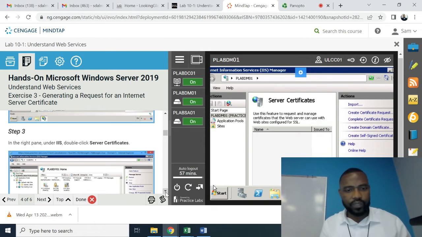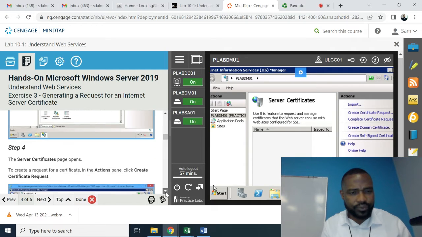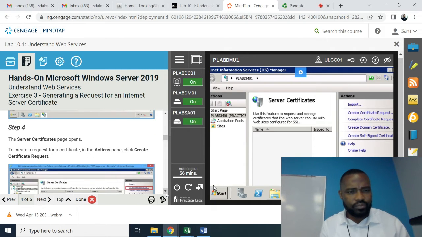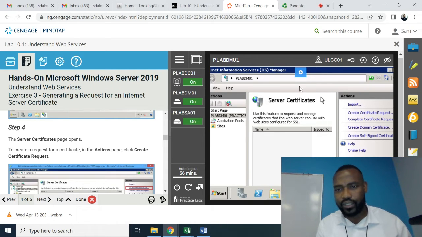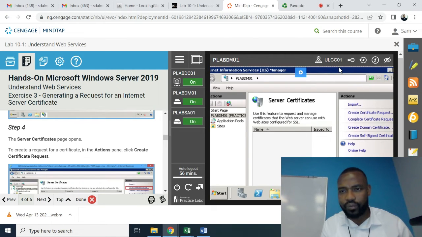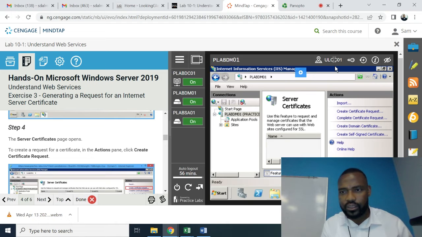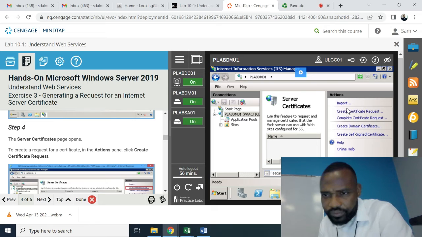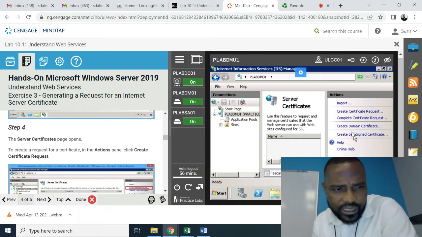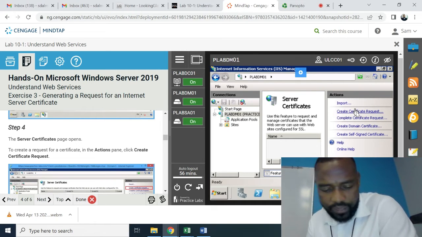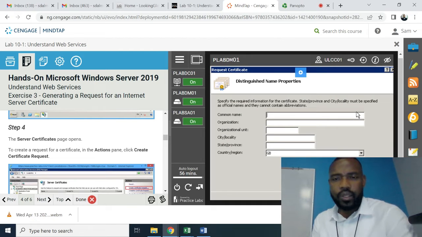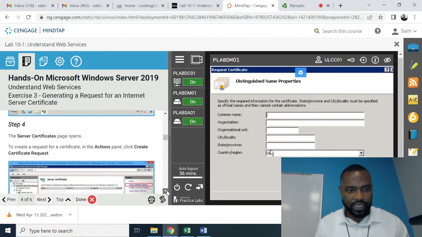Okay, so after we do that, in the actions, okay, so the server certificate page is right here, right? So in the actions panel, let me put this back to the left a little bit. We click create certificate request, okay? And then we have to fill that out.